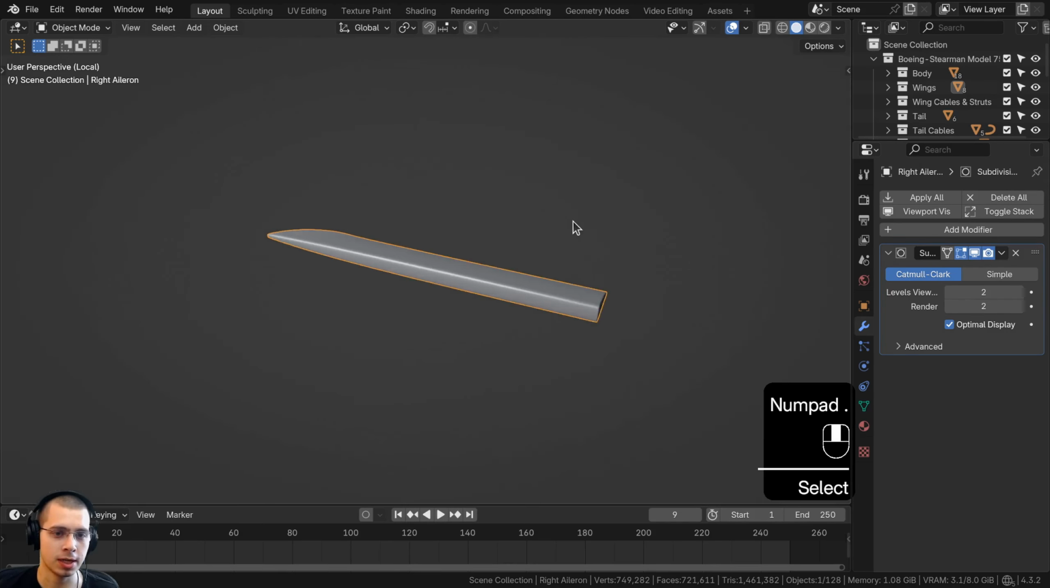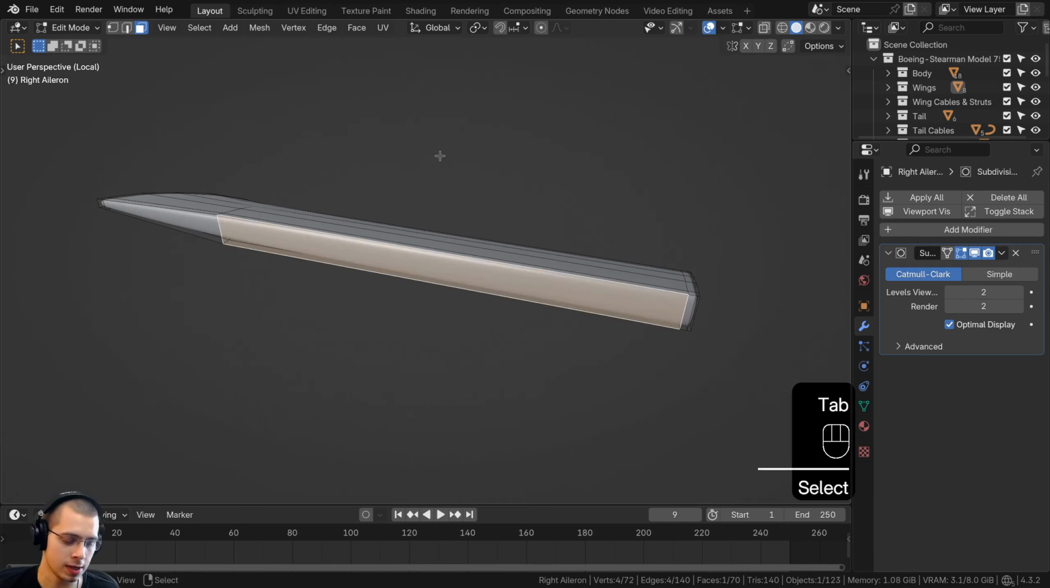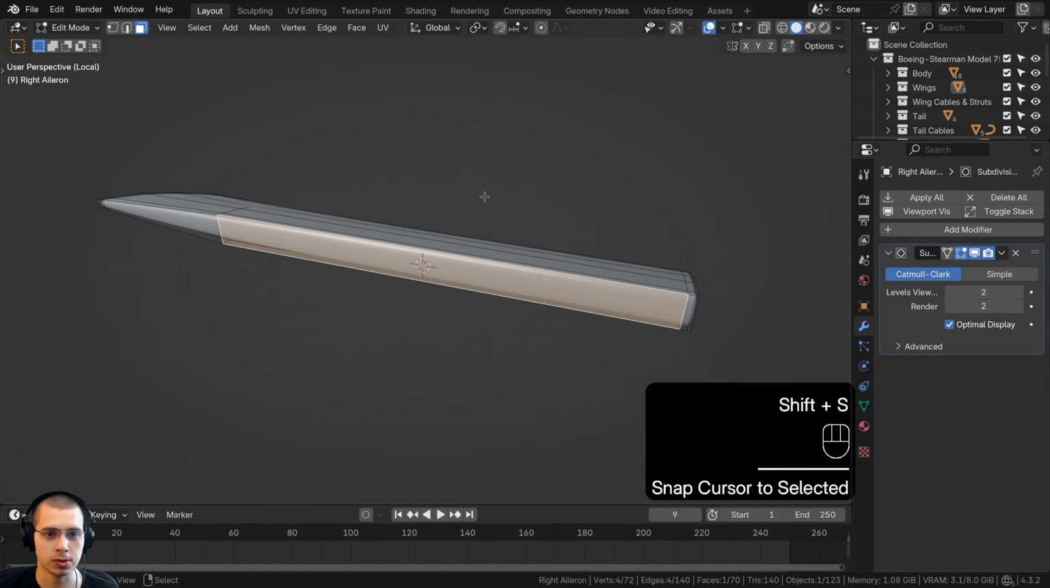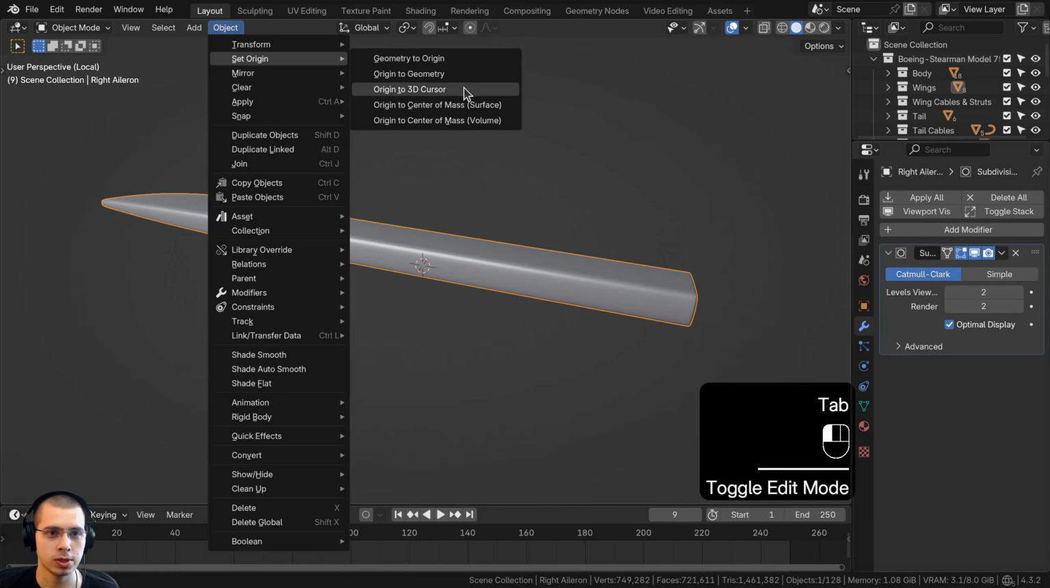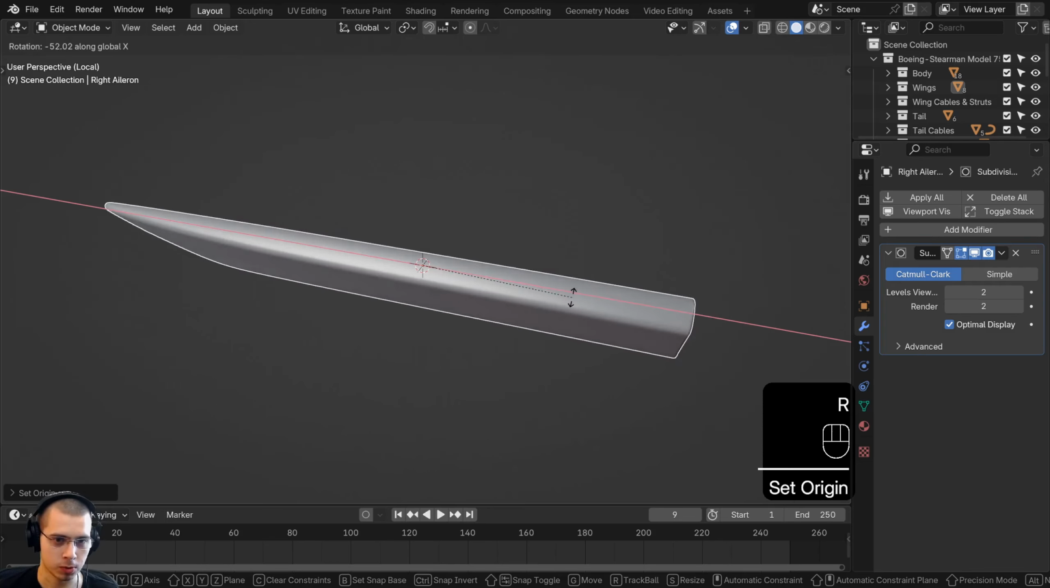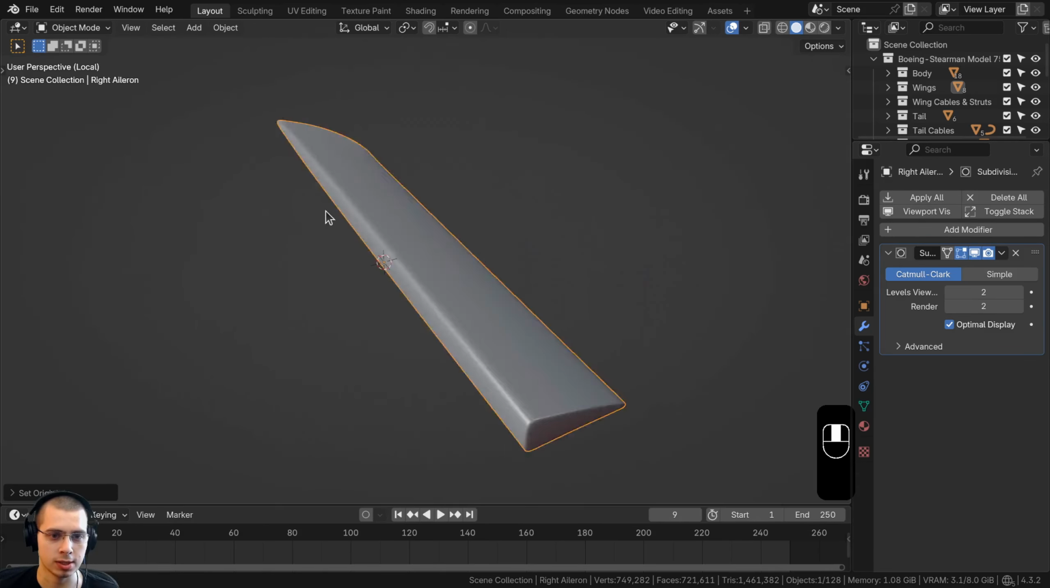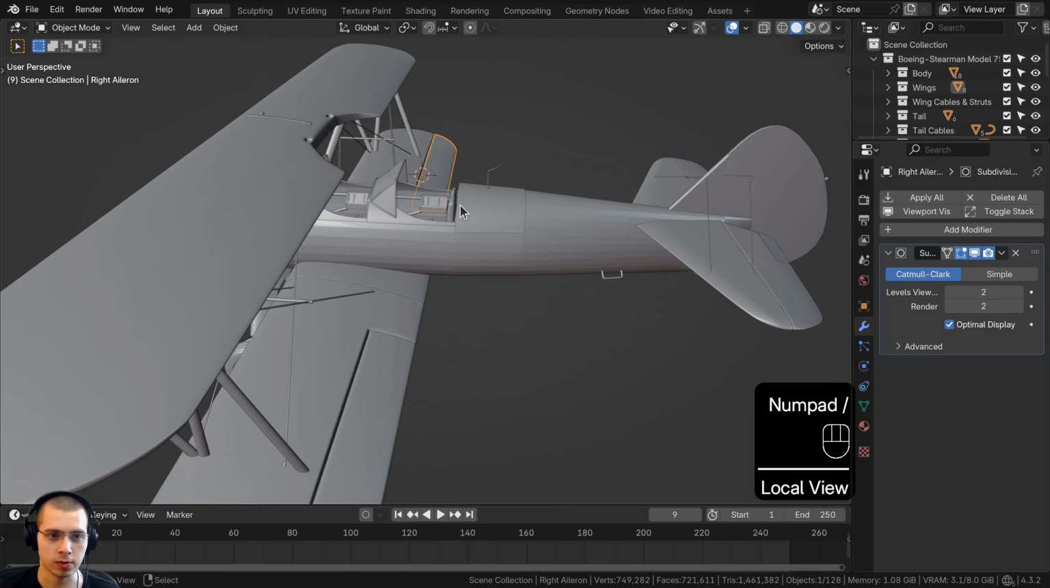Let's select the next object. We'll go into edit mode. We'll select this face, and we'll do Shift S, cursor to selected. Then we'll go back to object mode and go Object, Set Origin, Origin to 3D Cursor, so we can rotate this on the x-axis, and it just rotates up and down. So let's now go out of local view.